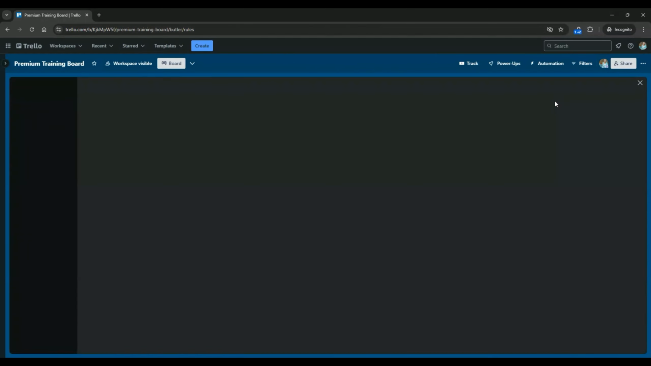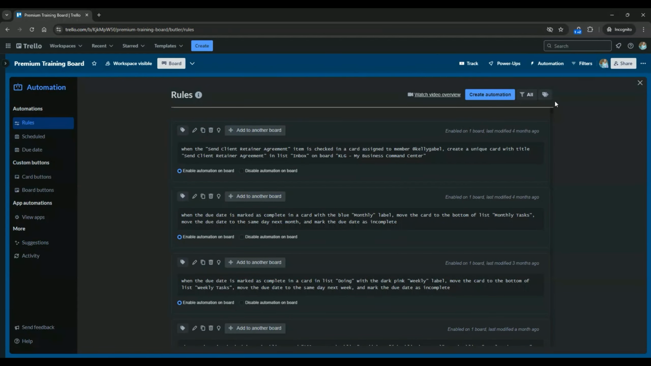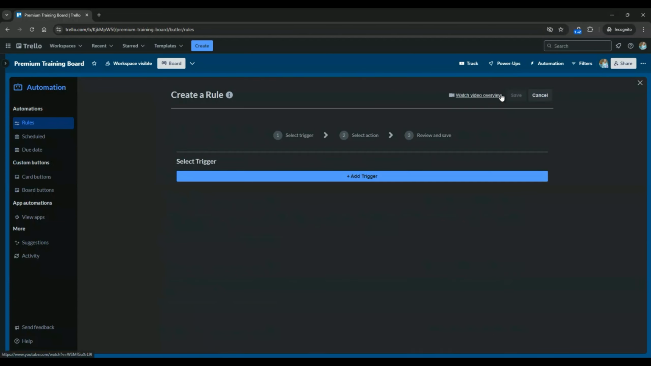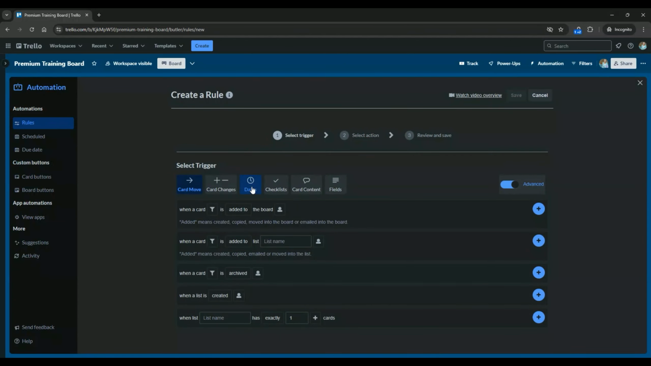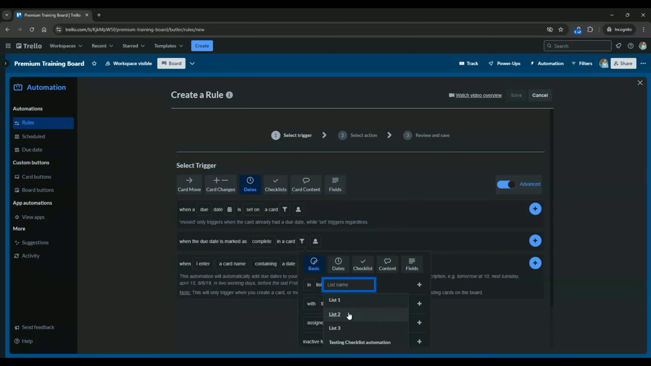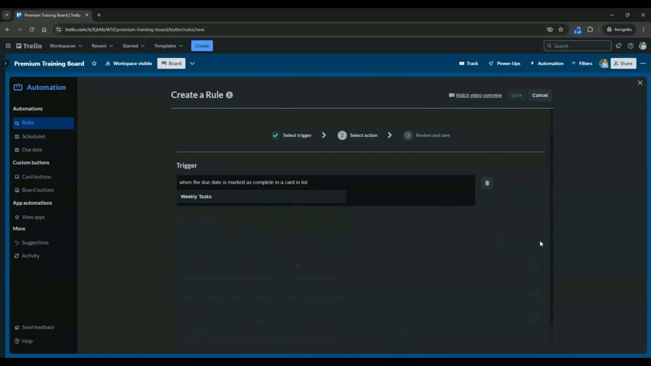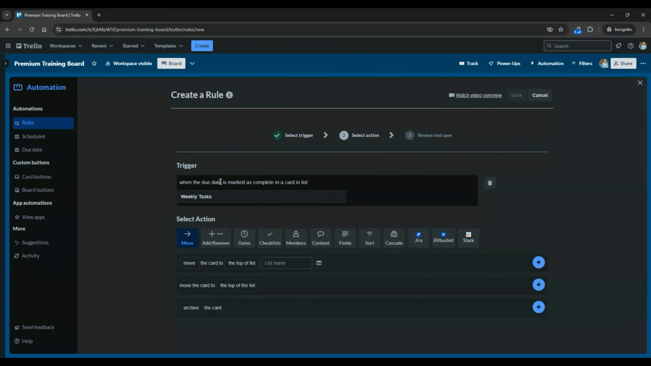Back into rules. And we want to do this when we mark something complete. And we're again going to create automation. And our trigger here is going to be based on dates. So we're going to say when the due date is marked complete on a card, and I'm going to give it a specific list. So we're going to hit this little filter button and say in list weekly tasks. We'll hit our little plus sign and our blue plus sign. And here's our trigger. When a due date is marked complete in a card in our weekly tasks list.